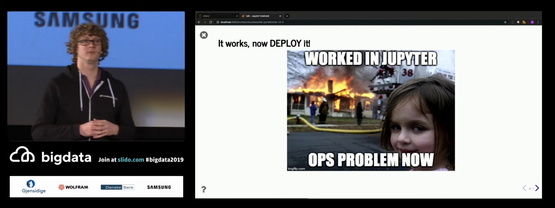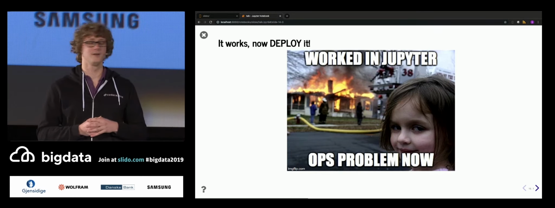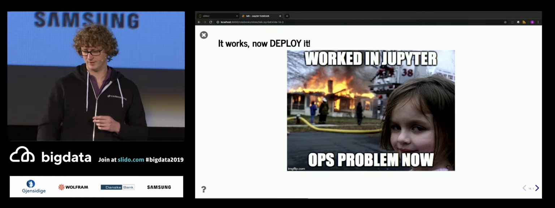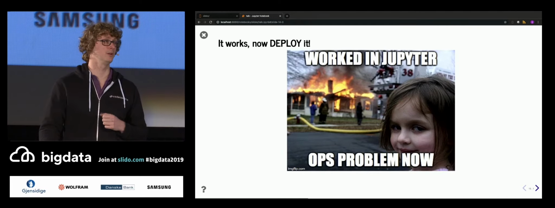So now it's a problem of operations, DevOps, whomever. And yeah, that brings some problems with it, because how do they know how to operate machine learning models? What does it mean?